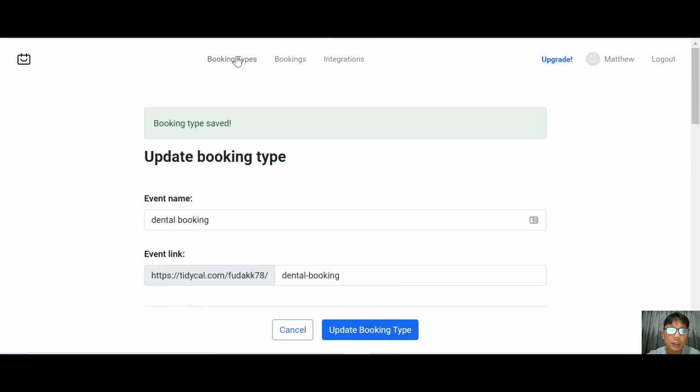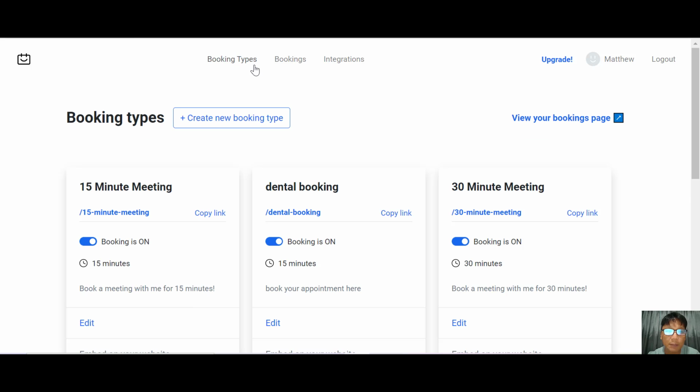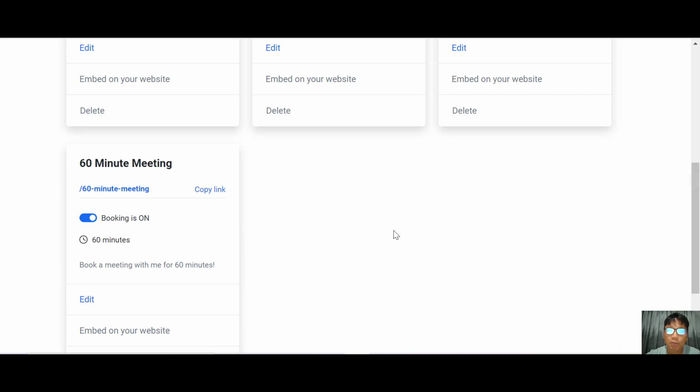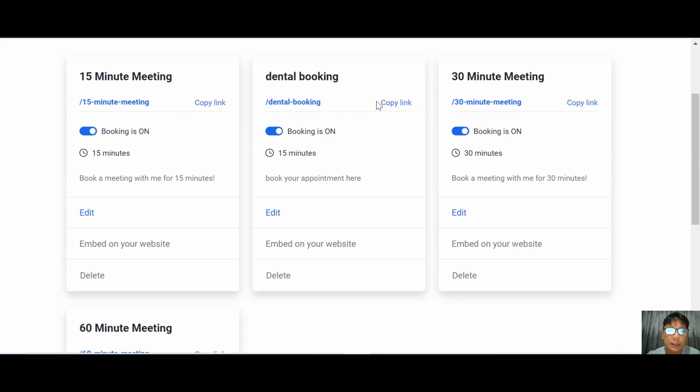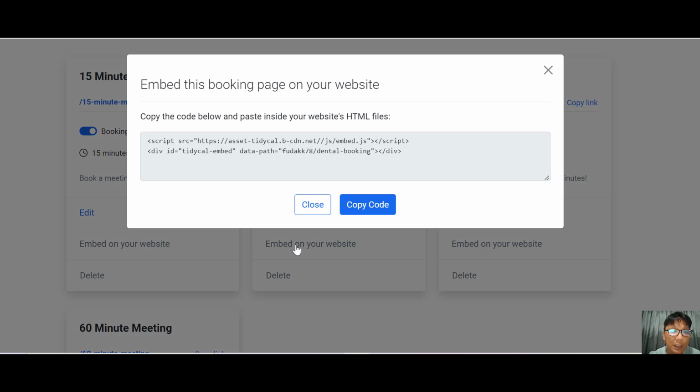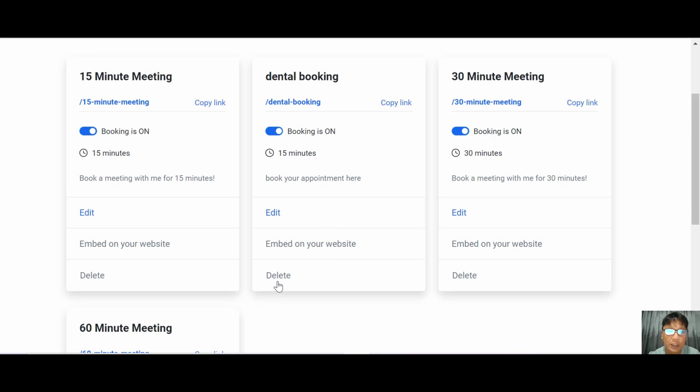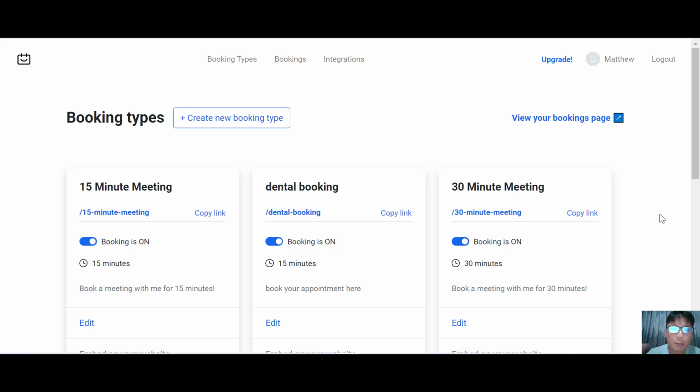Now, in order to view your booking, just go to booking types. This is the booking which I did earlier on. You can copy and embed it into your website, which I mentioned earlier on. You can delete it, or you can edit it. This is TidyCal.